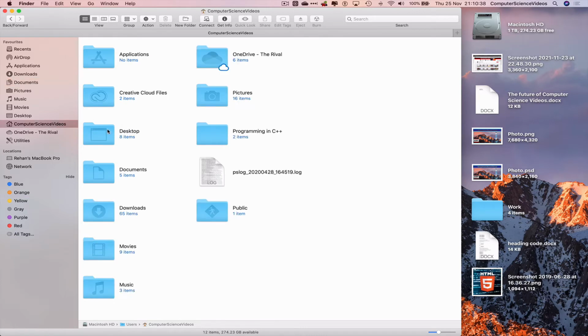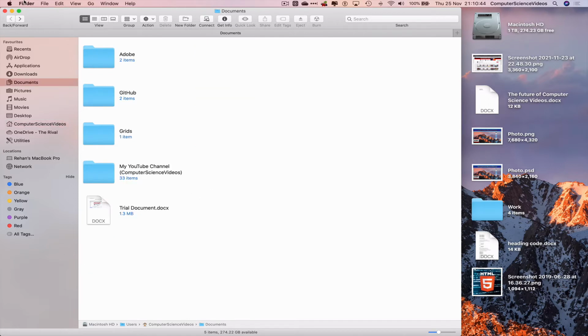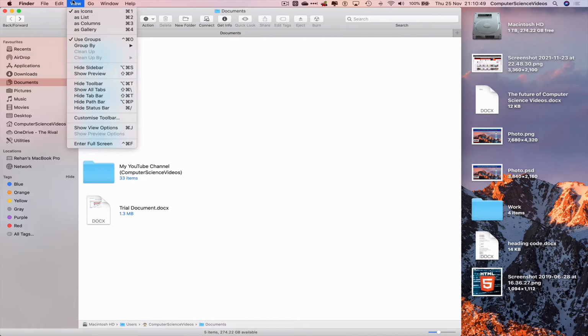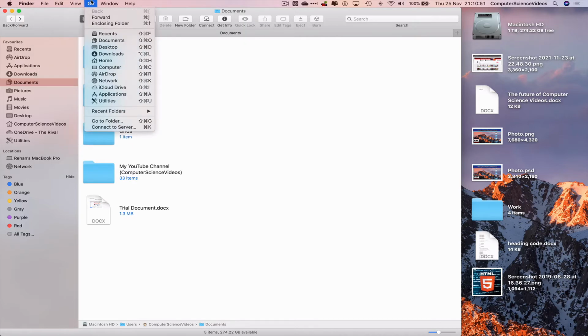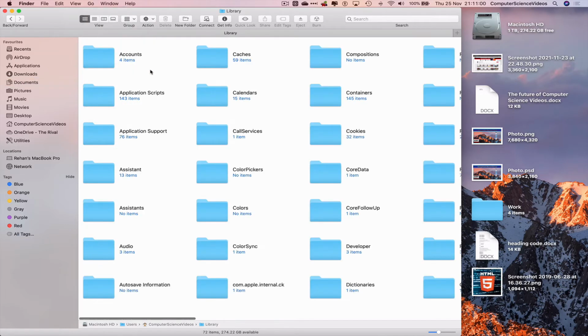If we just click on home, library is not visible. Let's go back one. Let's go to the toolbar on top. We can go to View, go to Go, and click on the Option key at the same time, and this will allow us to see the library, which we can click. And now we have access to the library folder.